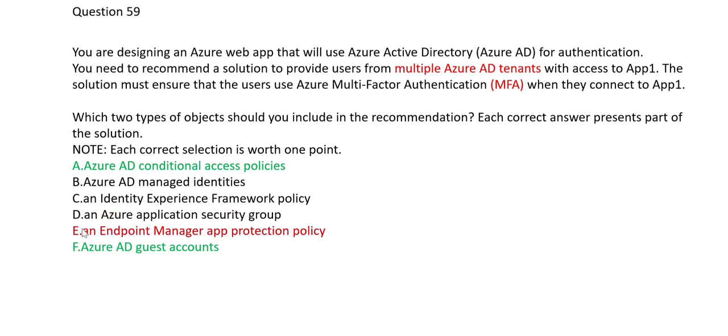See, this option E. What is an app protection policy? Suppose you are accessing some mobile app for a company, and the corporate wants you to view some document, but they do not want you to download and save it on your local mobile phone. If that is what needs to be done, then an app protection policy can be created. But an app protection policy will not help you with providing access to multi AD tenants and MFA, etc. So E is wrong in this context. We will lock these two answers and move forward.